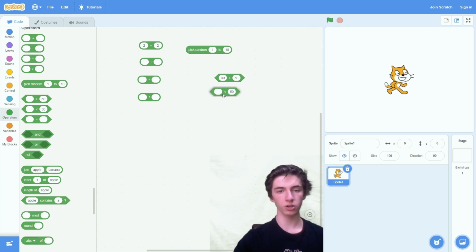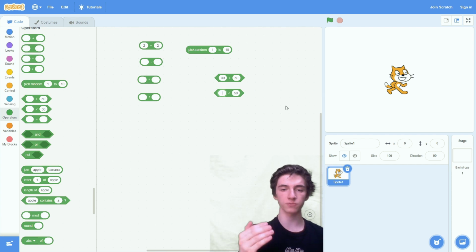Next, we have the less than block. This will return true if the first value is less than the second value. For example, if I were to put in 30, that will return true. Otherwise, it will return false. For example, if I were to put in 70.